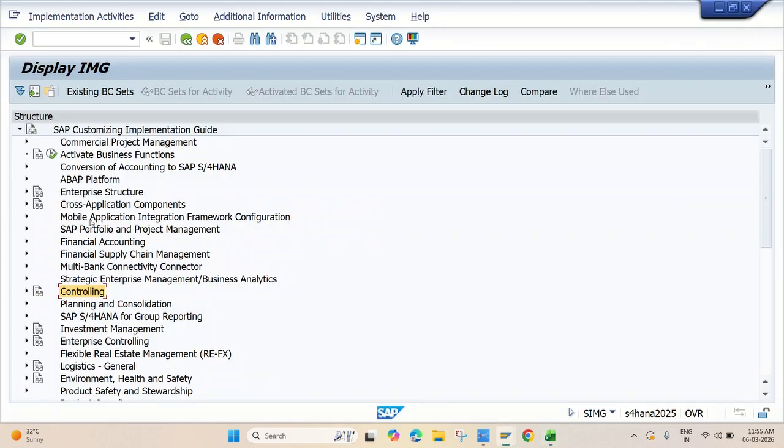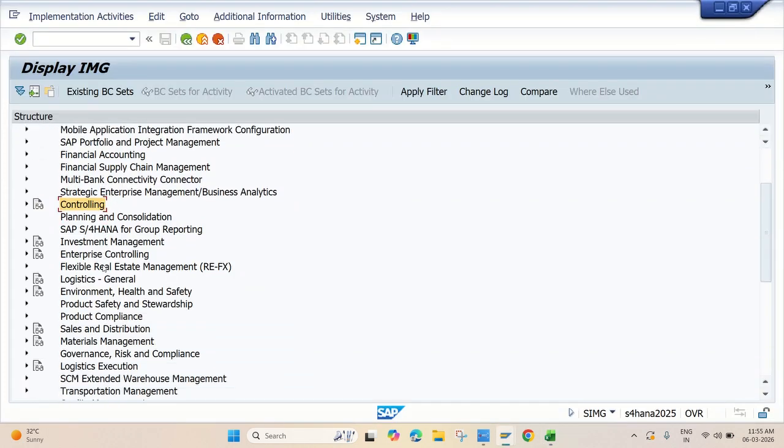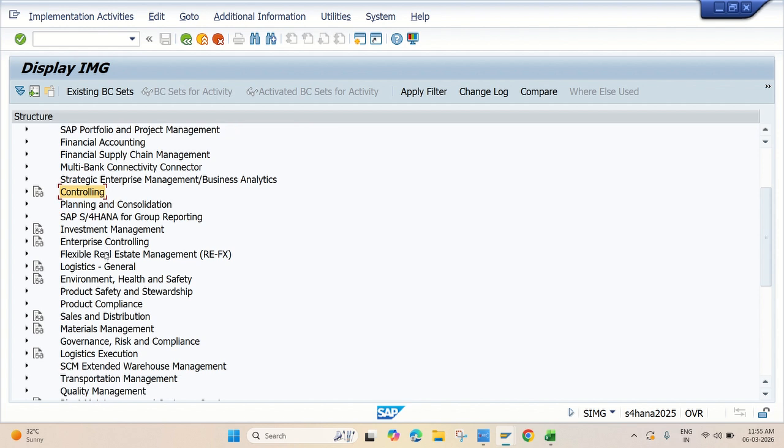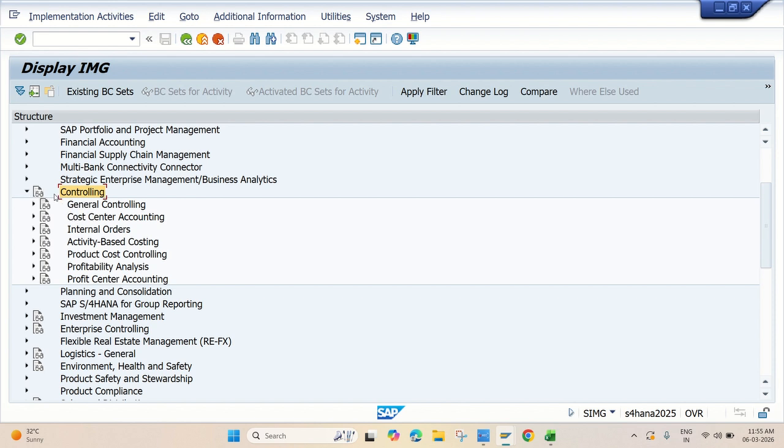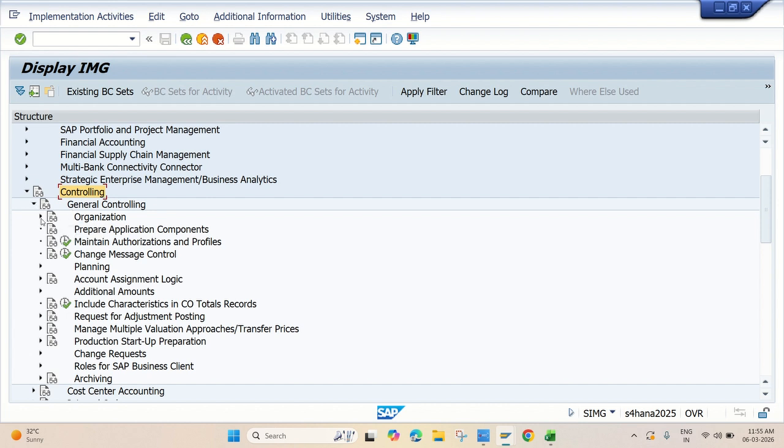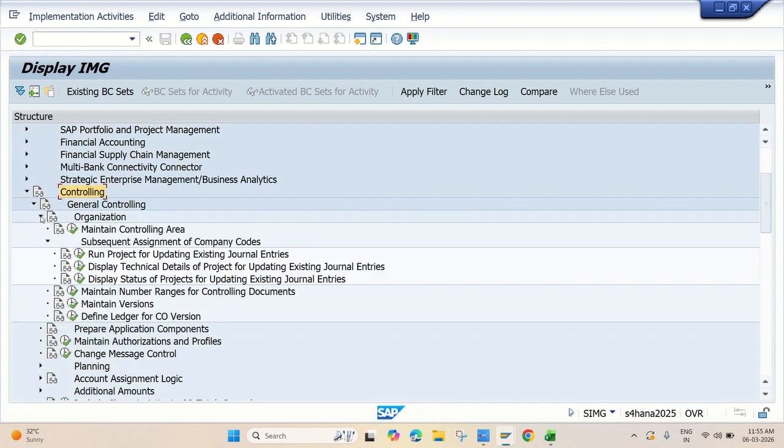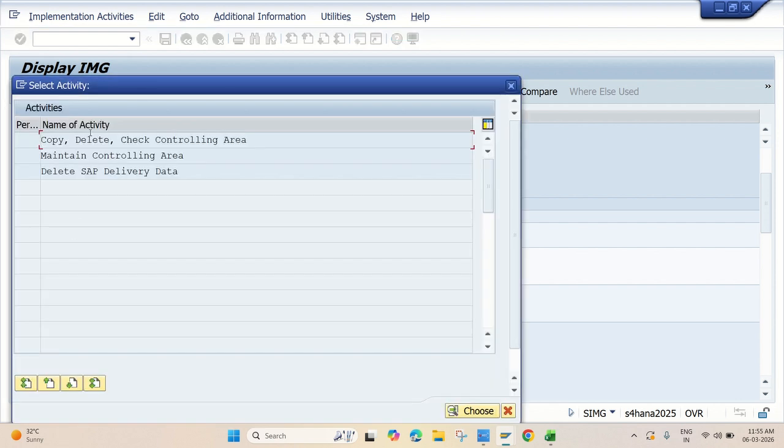So the path in IMG screen: SPRO, in controlling. So this is controlling setting. Controlling, general controlling, organization, maintain controlling area. In organization, maintain controlling area. So in maintain controlling area, here also maintain controlling area.